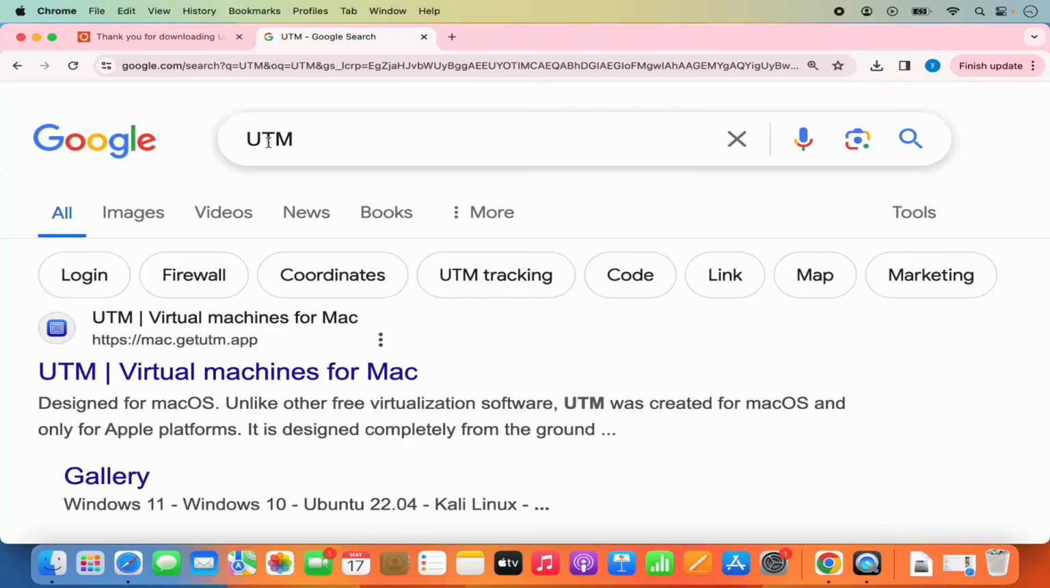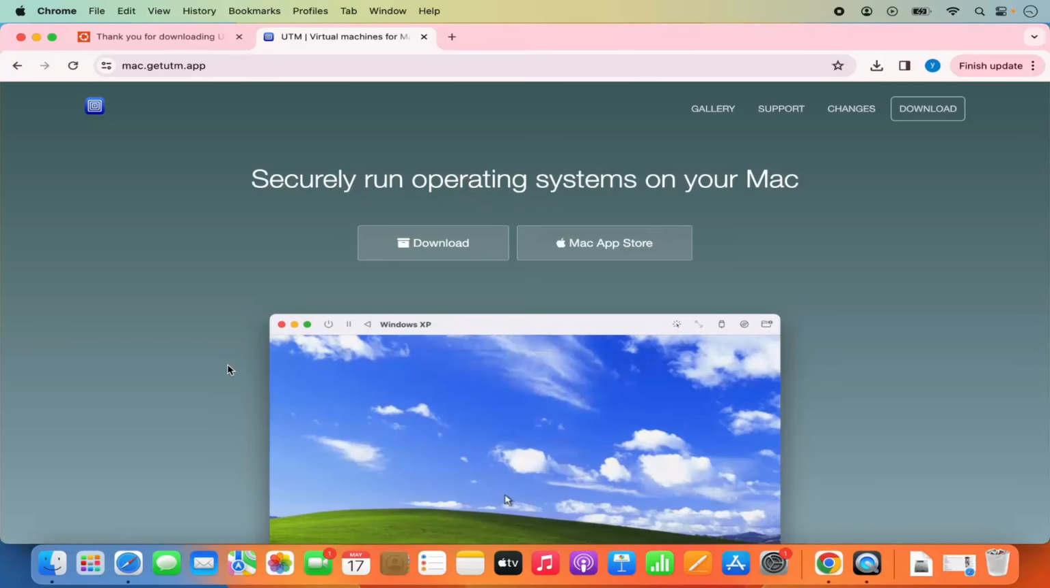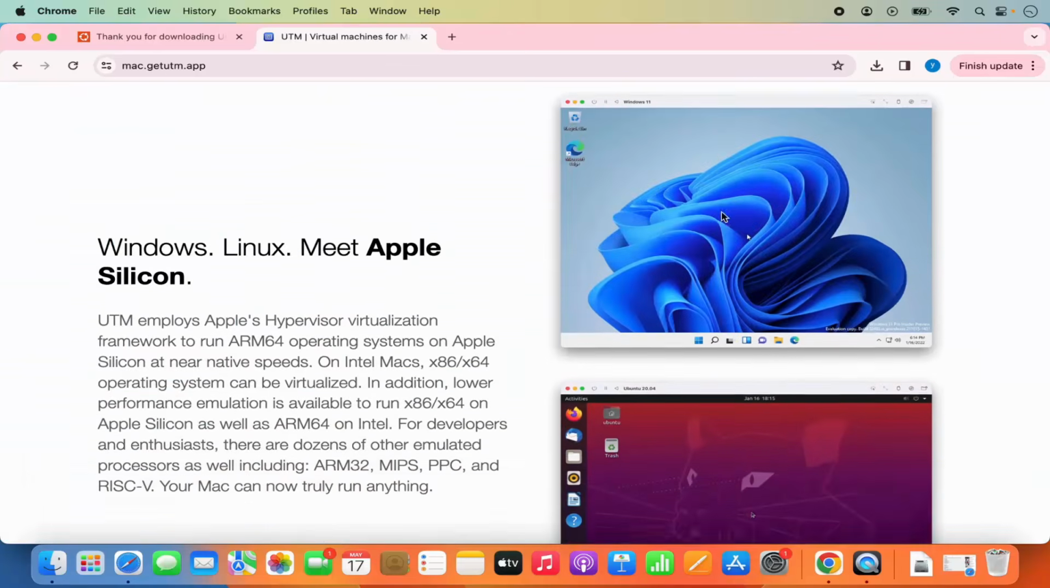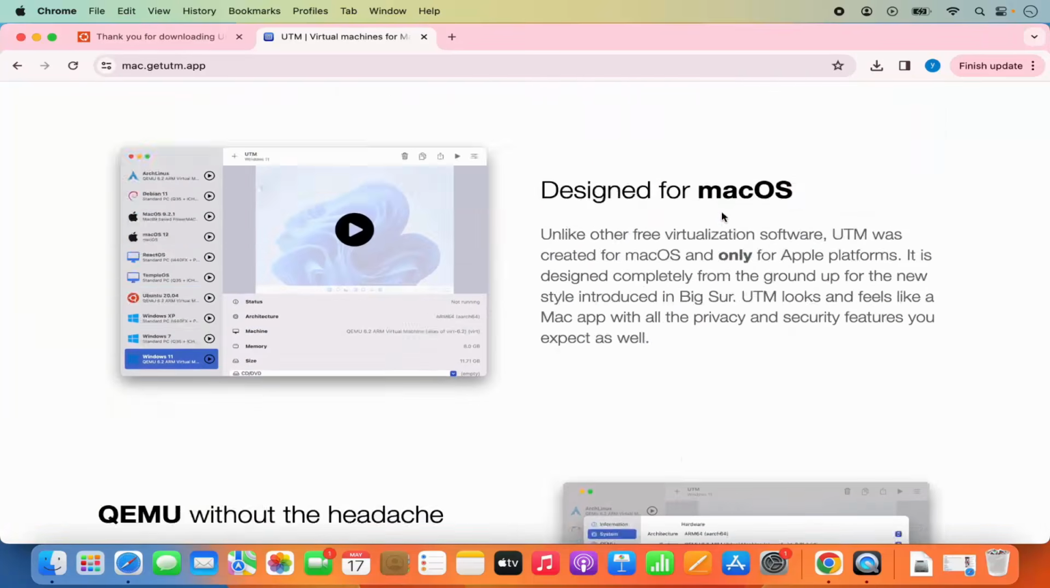So just search for UTM and the first link which will appear here will be from mac.getutm.app. So we are going to click on this link. I'm going to provide this link in the description of this video also. And straight away you can see the download button here. You can also see the description here which says securely run operating systems on your Mac. And you can scroll down and read more about this UTM tool.